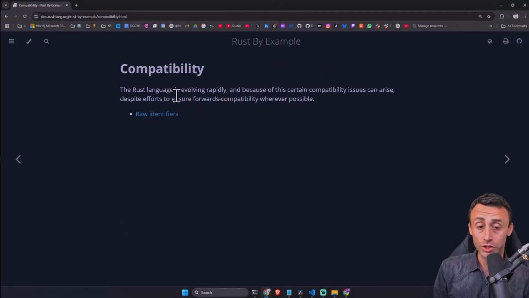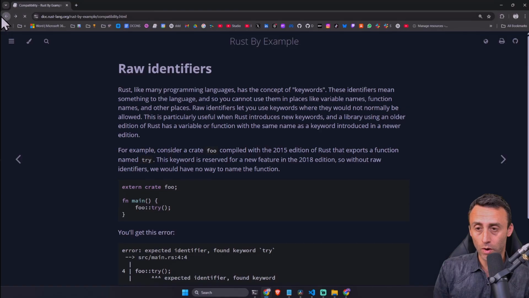Compatibility. The Rust language is evolving very quickly, and because of this, some compatibility issues can arise, despite, of course, the efforts of the Rust team to have full compatibility. And there is a link here to the raw identifiers.